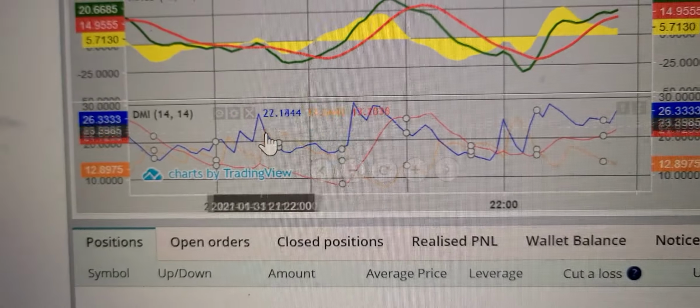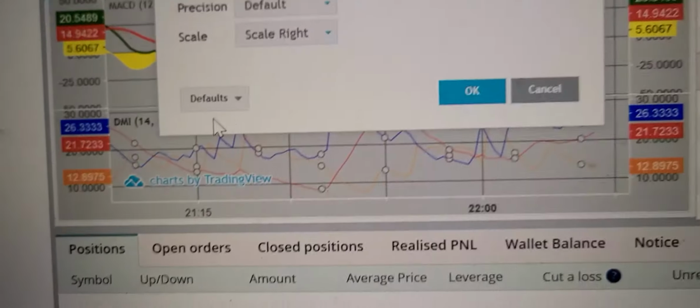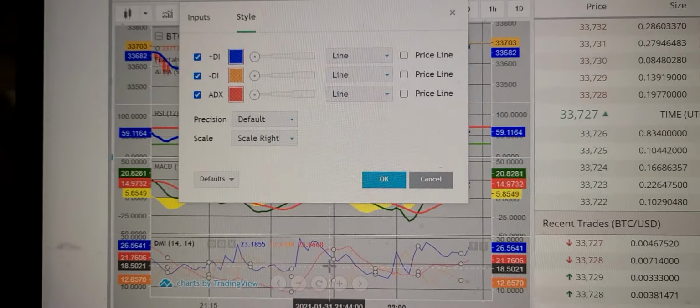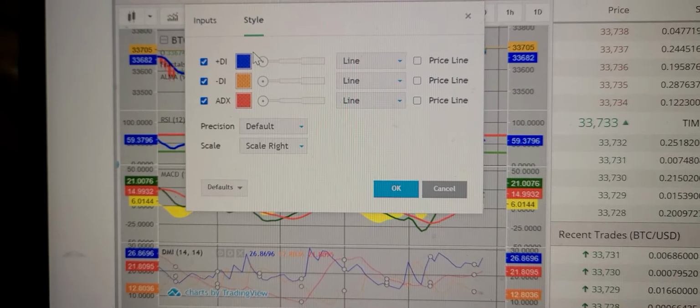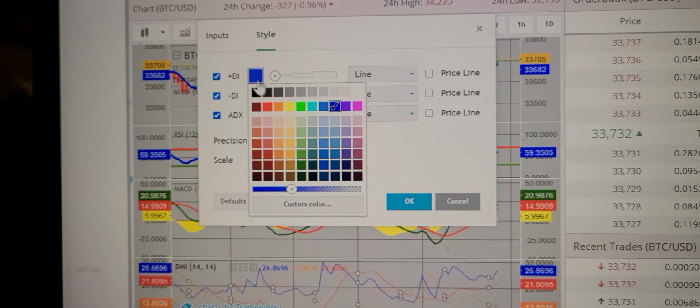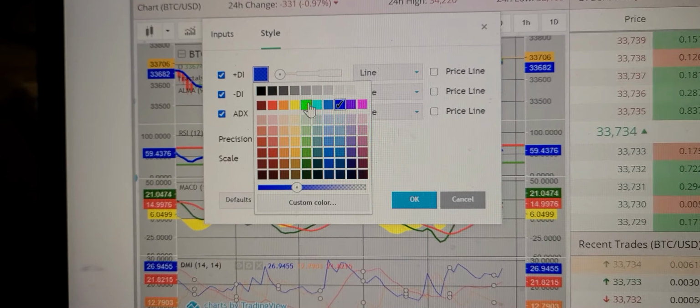Right, I want you to hit this settings tab. The settings tab appears, slide it up some. And there you have the lines that we're going to change around. All right, the blue line becomes green. Let's find a green that works. All right, green. I'm gonna make that line thick. Thick line.